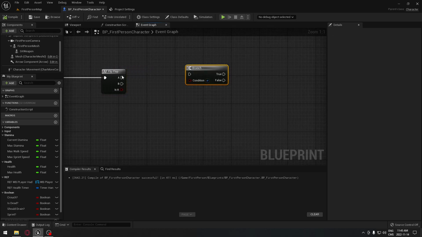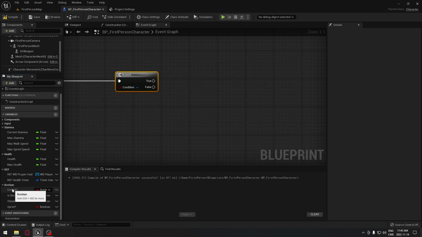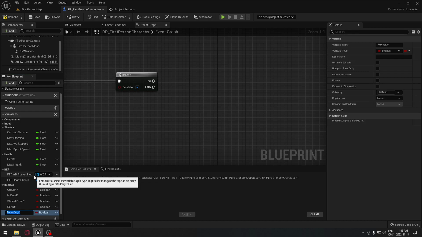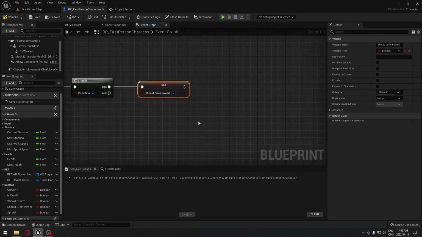We're gonna do a branch here by holding B on your keyboard from the return value A, and we need another boolean. So we're gonna create another boolean up here on variable, and we're gonna call this show drain power. I'm gonna make sure that it's under boolean, and we're gonna make sure that we tick this so it's true.